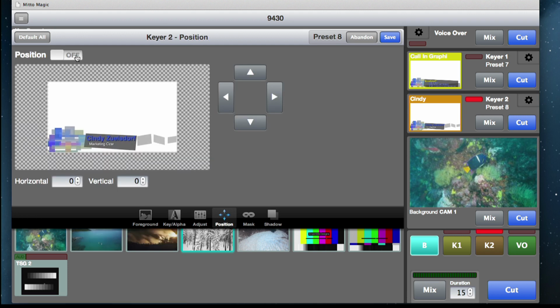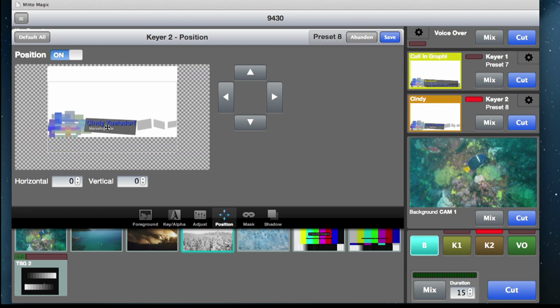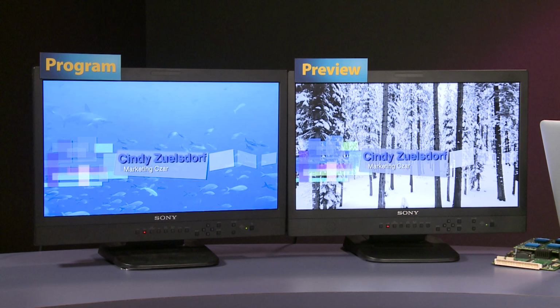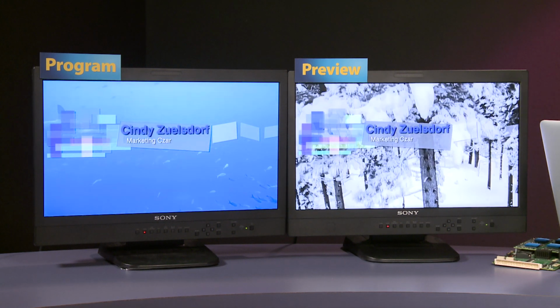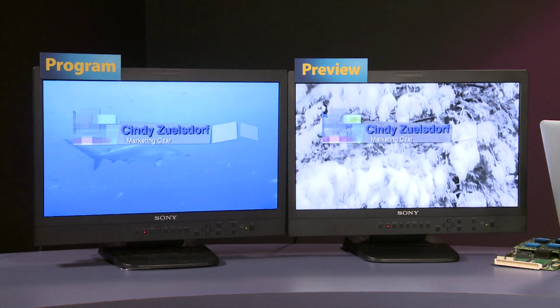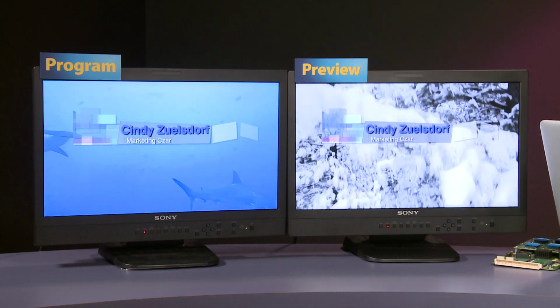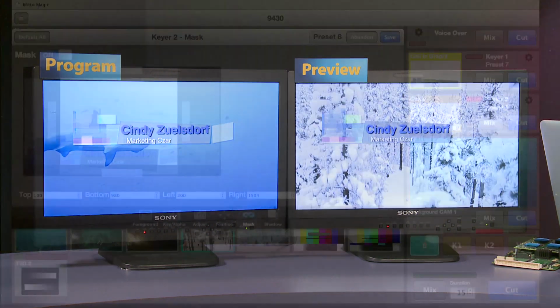Key position can be accessed from this menu as well. By turning the key position on, simply adjust where the key is on the screen. You can do it on the fly. Going to the mask menu lets you mask off part of the key signal that you may not want to use at this particular time.